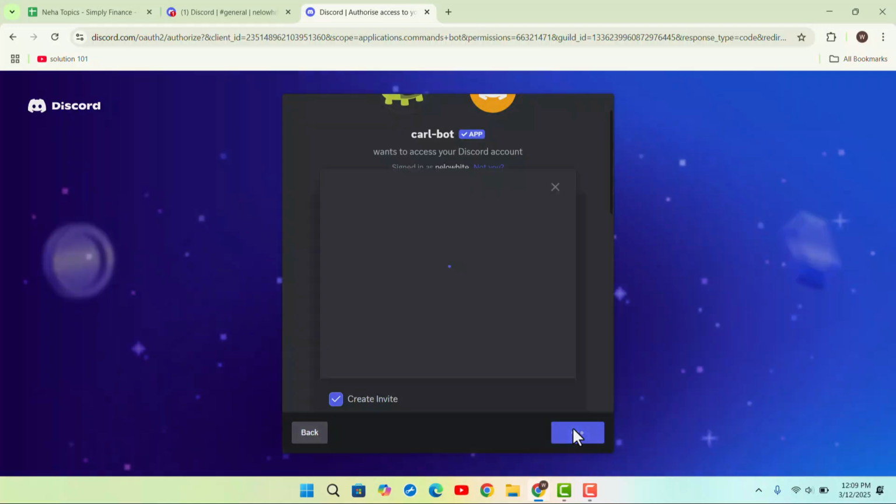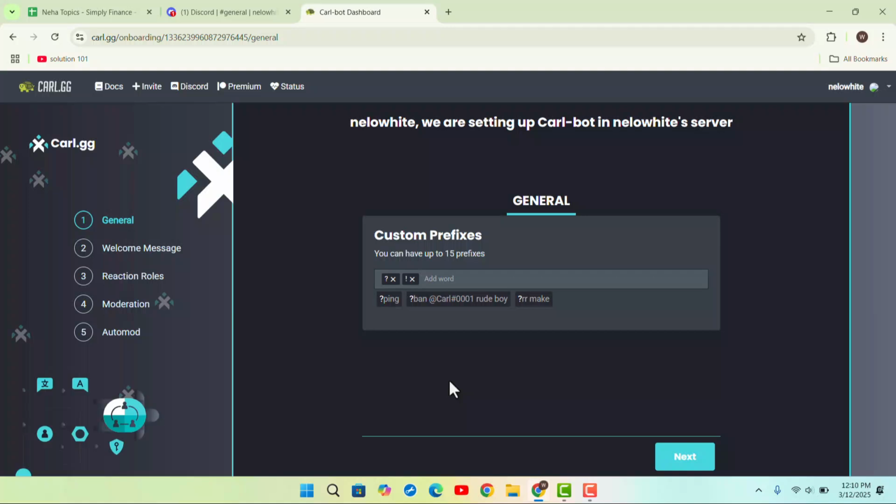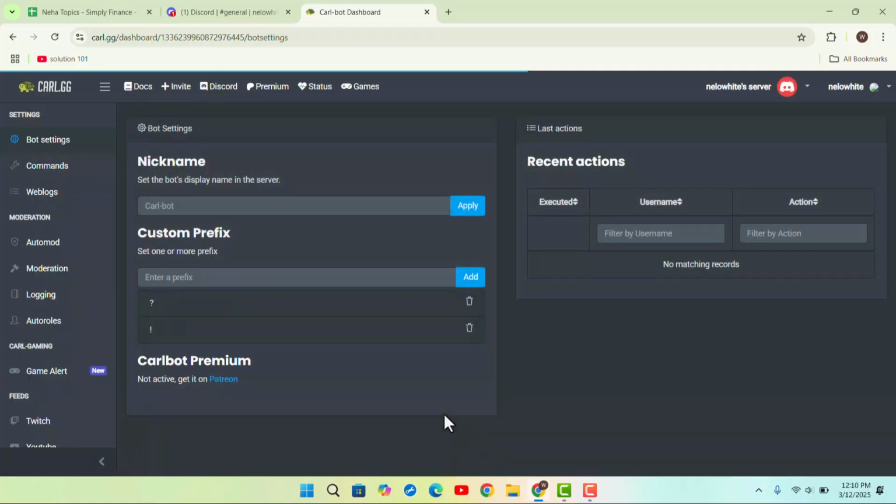Make sure to authorize all of these permissions, and then you also make sure to mark the captcha or just fill out this form. Click on get started, or you could just simply click on skip. You'll be directed to this page.